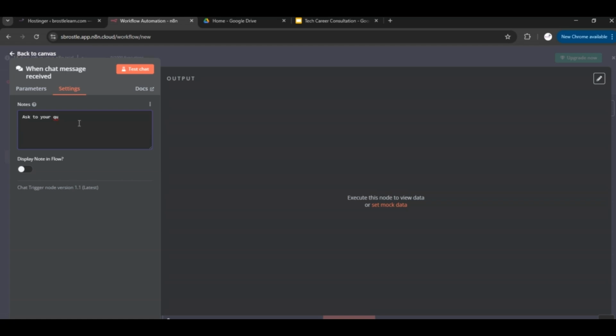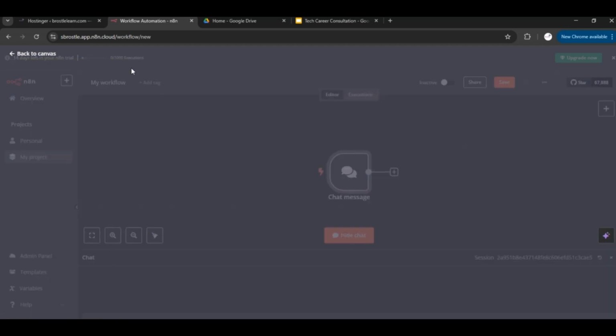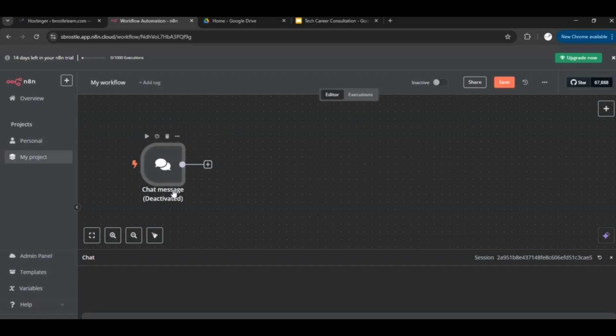So we ask a question. Then we can change the name here and say chat. So this is chat, which is the very beginning of the workflow. This is what will initiate the workflow. Once the user starts chatting, then it's going to work. Basically, you can turn the chat on and off in this manner.